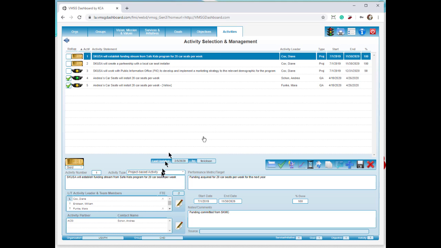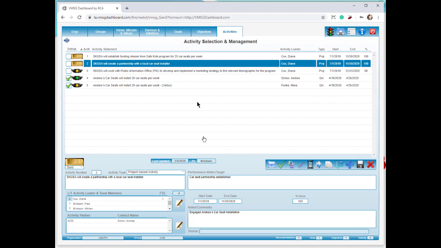So that's our first activity, is establish funding stream. Our next activity then is going to be to create a partnership with a local car seat installer. We don't want public health people installing car seats if we can help it. So we're going to hire an outside partner who's going to manage this program for us.